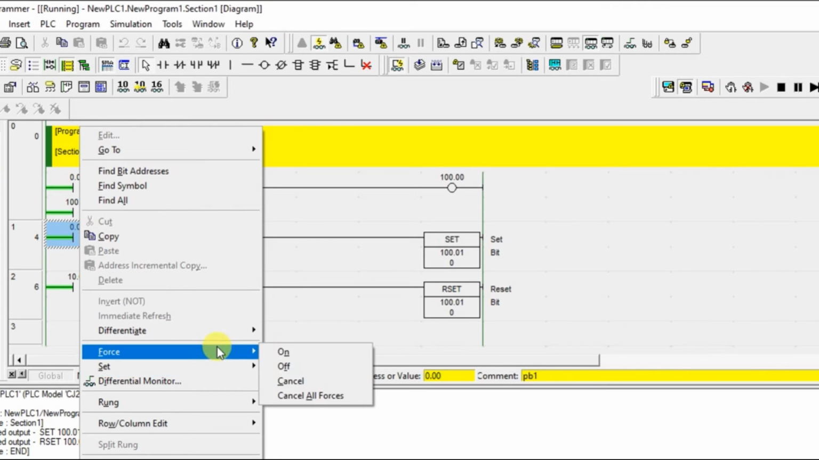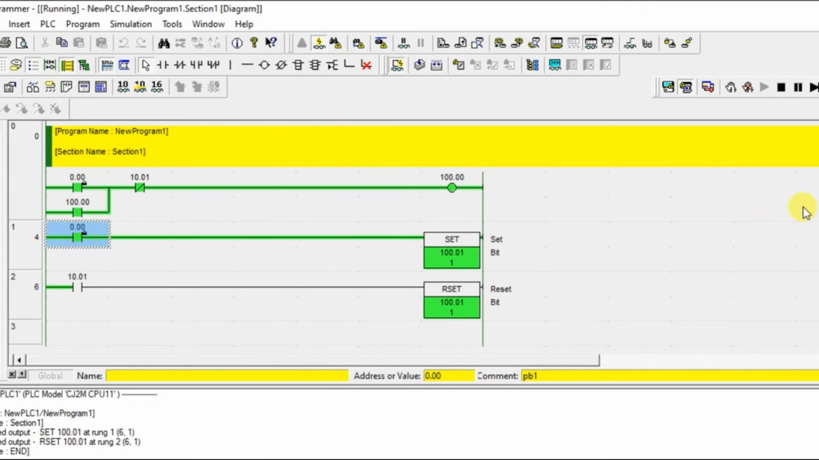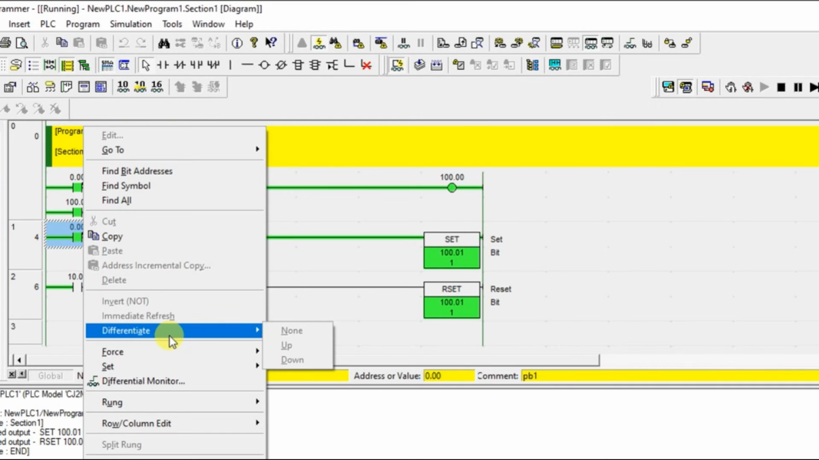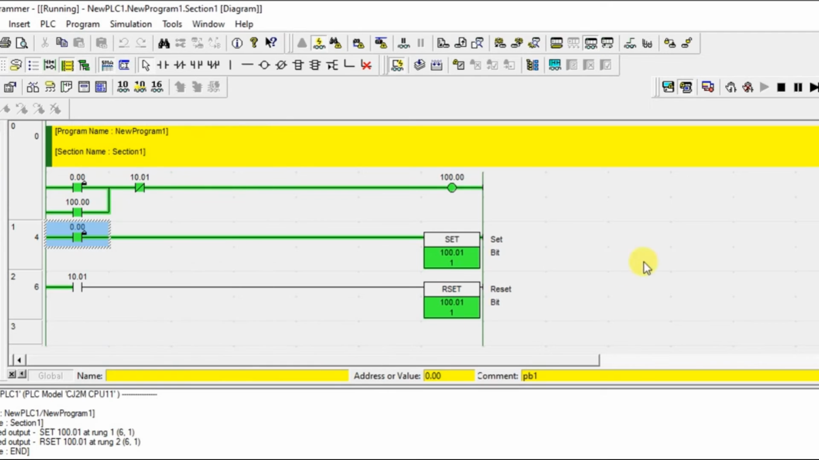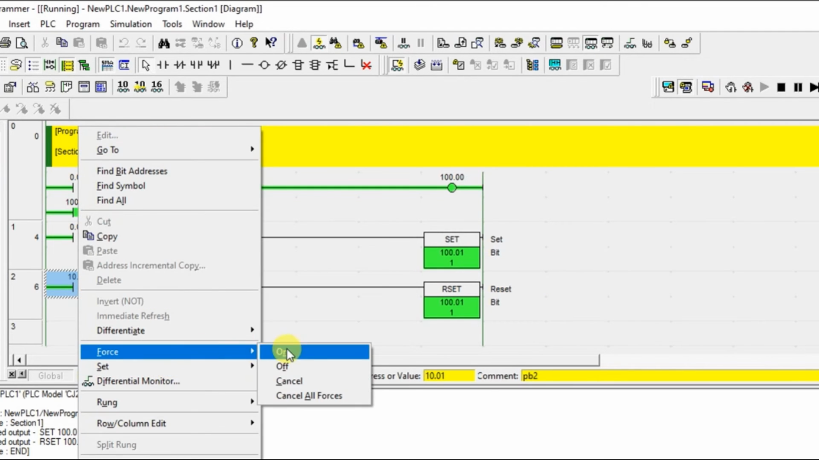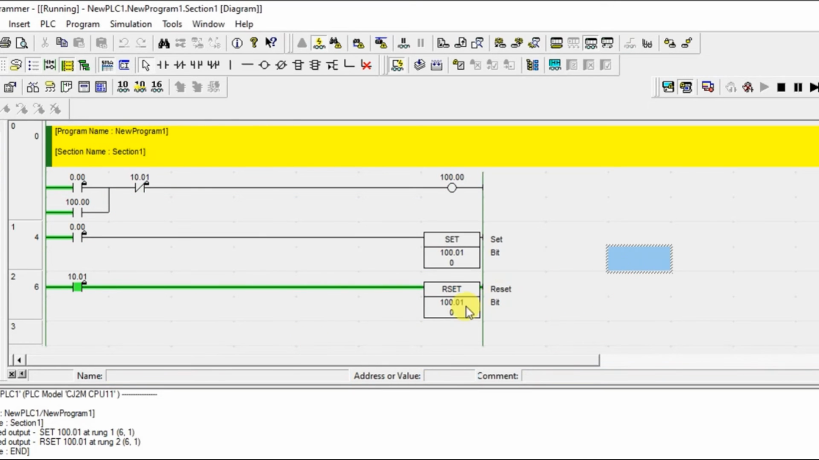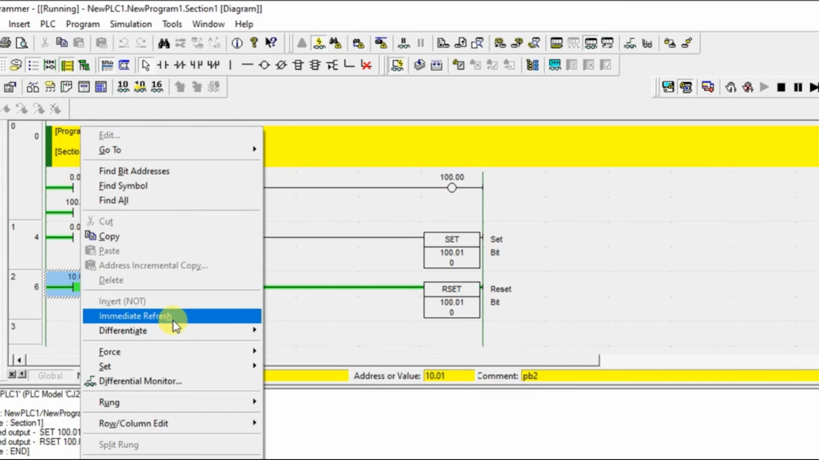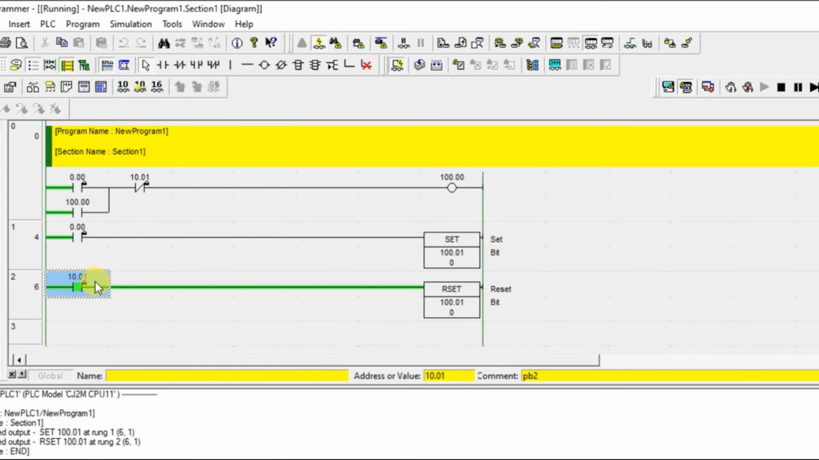I'm going to turn on this. My output is on. See, 100.01 is on. Here also it will turn on because both are the same address. You can turn off, and see, it is still in on condition. Once the purpose of 100.01 is done, you have to reset it. So I'm using one more contact to reset it. That's it. See, it's off.